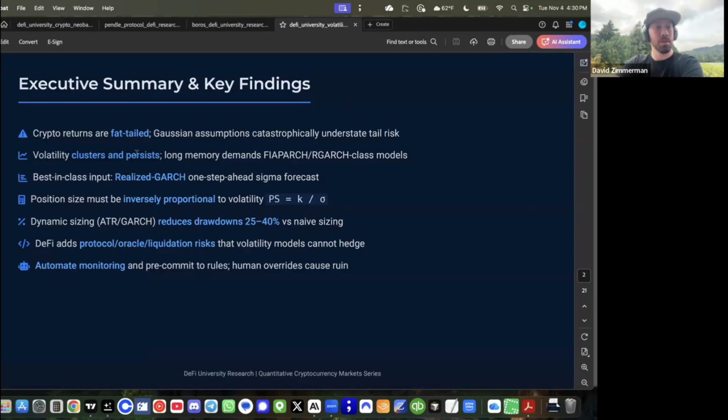Volatility clusters like this. What do we have to do in order to be able to survive in a market that is so volatile? We have to size our positions inversely to volatility. So that means that the more volatile an asset becomes, the smaller our position sizing should be. So that's exactly what I've been doing. And thank goodness for that.